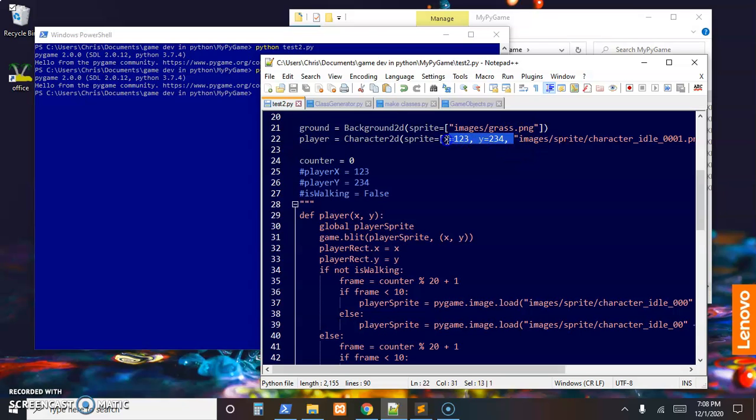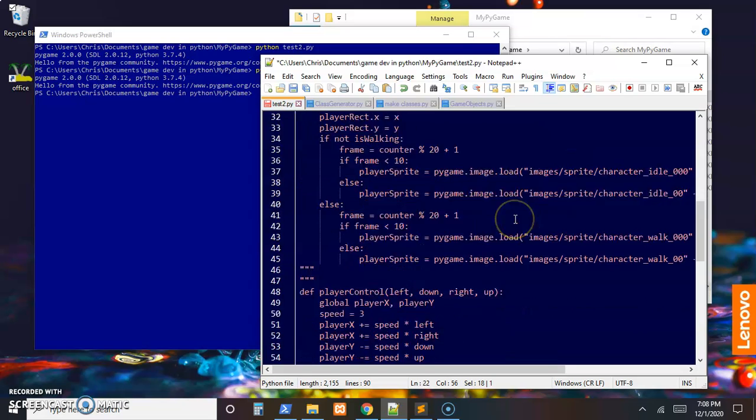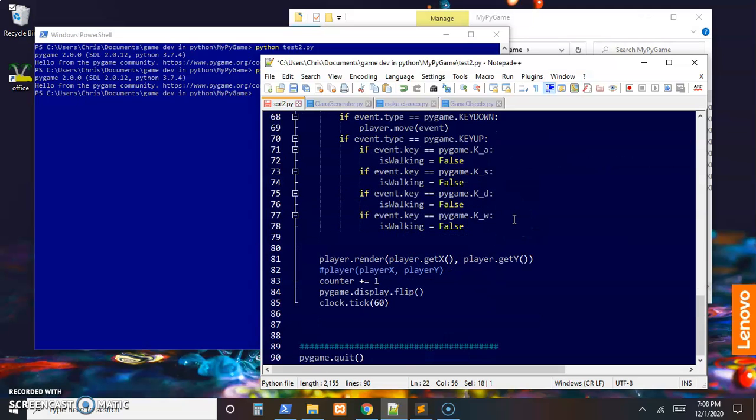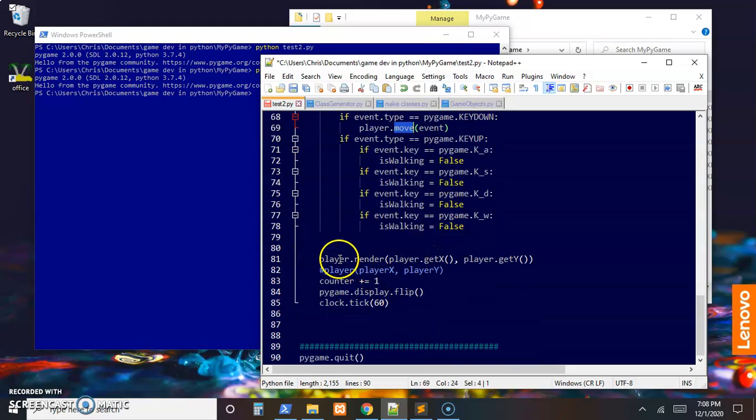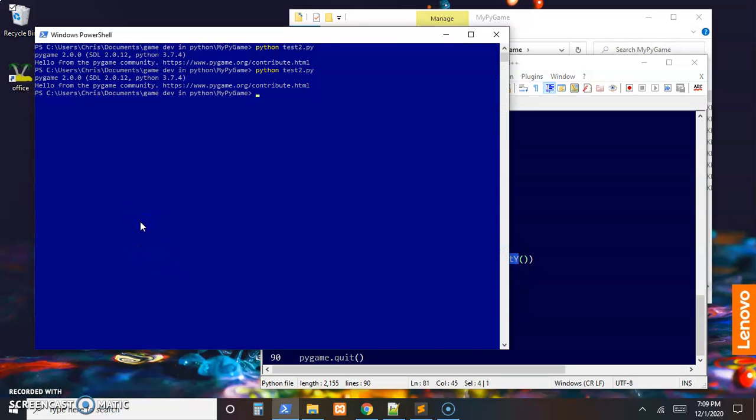Whoops, that's a problem. Those should be over here. There we go. Set up some X and Y positions to start at. Gave it a sprite. It'll calculate the width and height and everything. Use default values. And then whenever there's a key press, we'll pass that event into our move method, and then we'll check to see which key it is and move it appropriately there. And then after all the events, we'll re-render our player at wherever our X and Y position is. So let's give this a try.